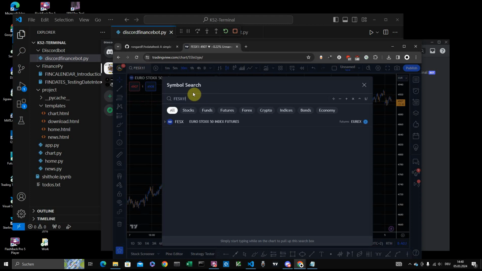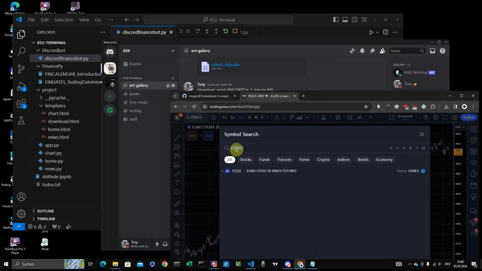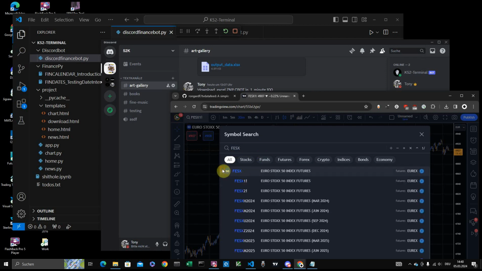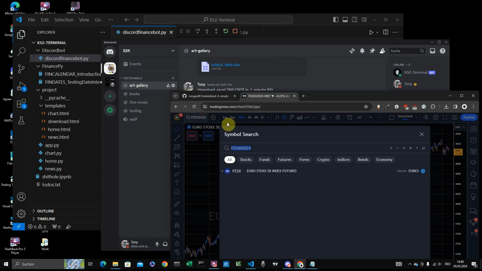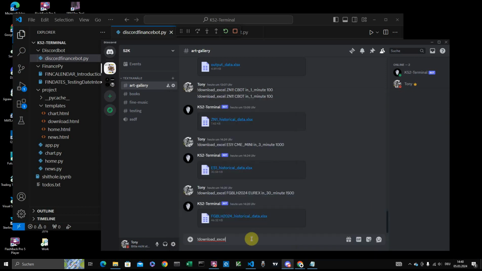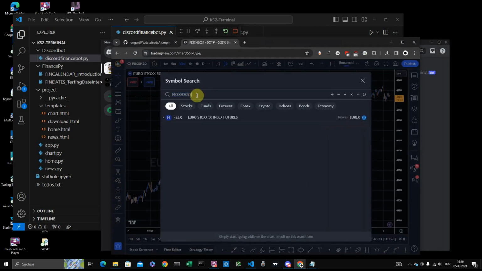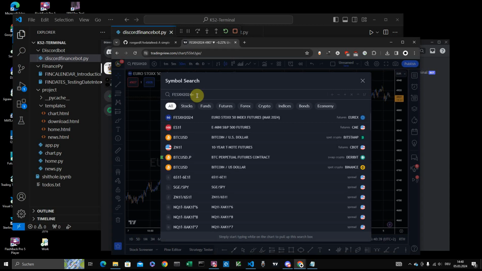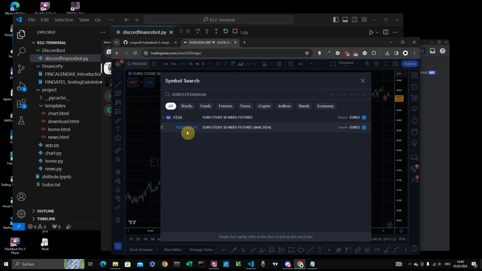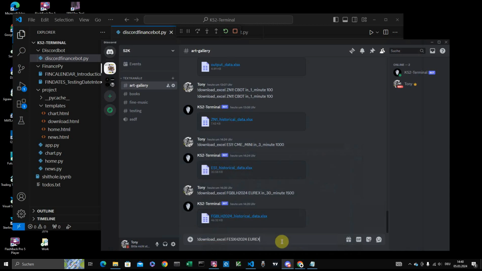Basically, you just have to copy the product ticker name, or however you want to call it, and then paste it in there. And then you also need the exchange as well. You can look up the exchange fairly easily by just adding an operator after typing in the product in TradingView. So in this case it would be Eurex, which was obvious.